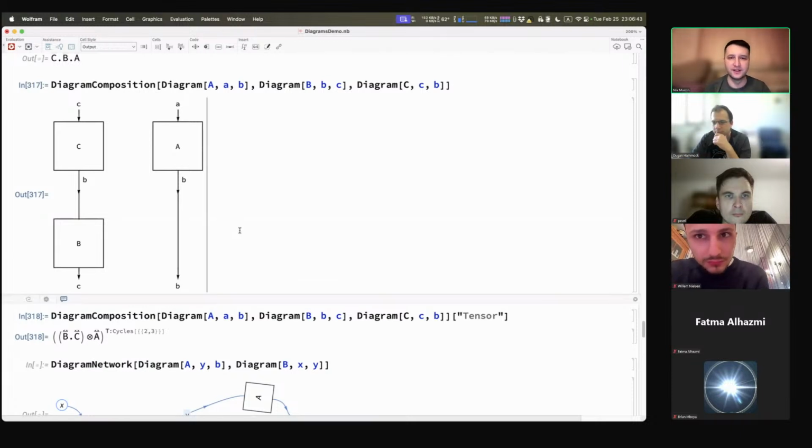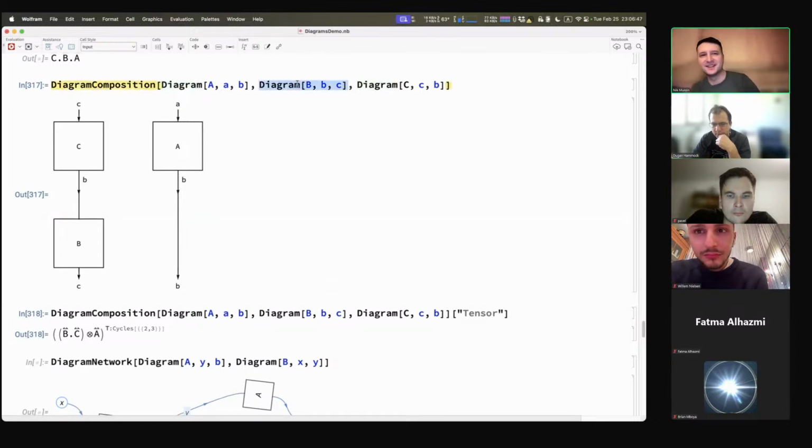Oh, never mind. This functionality is not perfect yet. Still things to debug. I was wondering, sorry if I missed this, but is there a way to interact with these graphically? And do you think that would be useful?